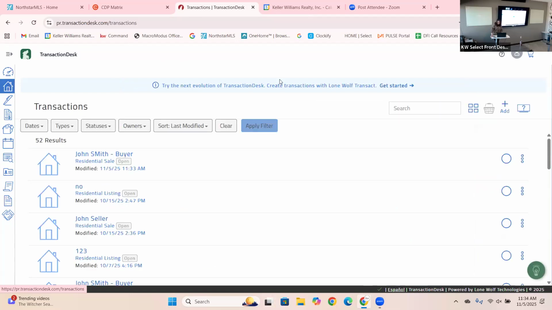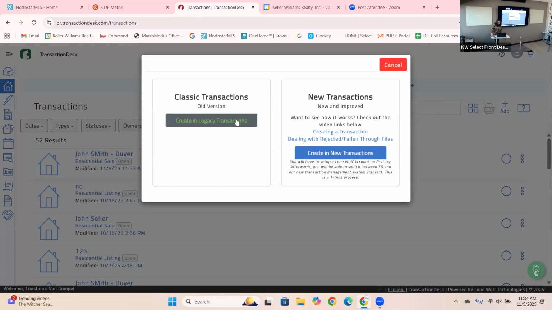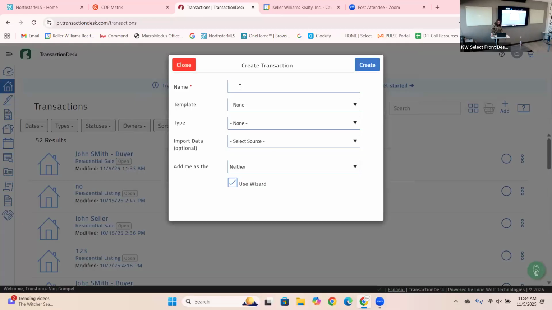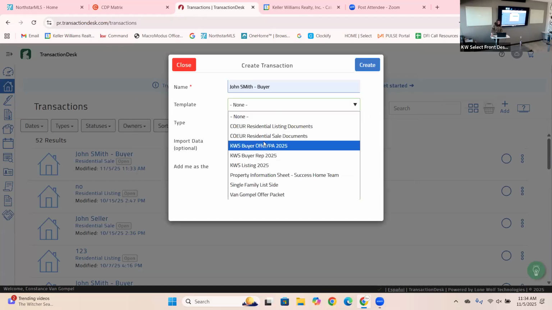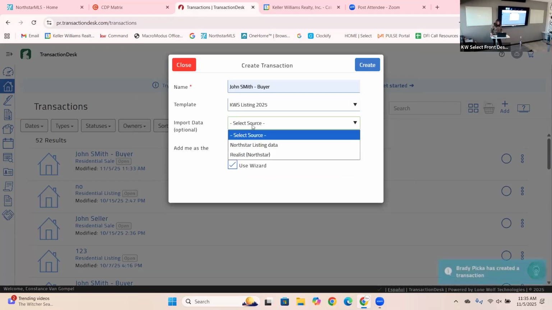So go back to your house. You go into the ad. First, I'm just gonna go the old way. I'm gonna use the same person. And the template this time I'm gonna choose is KWS Listings 2025. Okay, this other buyer one, this is when you're starting to write an offer, okay? So on this one here, you're gonna do that one.